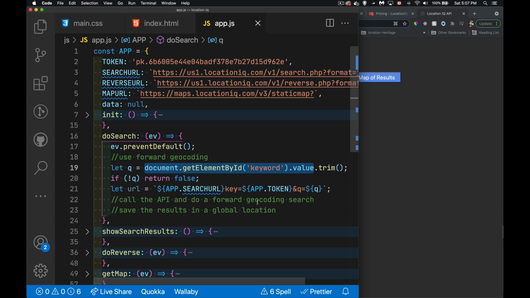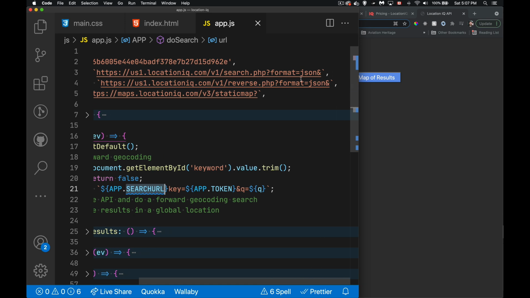Our URL that we're going to be passing, the forward geocoding search URL. The forward and reverse both start with either US1 or EU1. So if you're in Europe or you're in North America, depending on which one is closer to you, you use a different server to make the call. And then they're both version 1, search and reverse. So different endpoint depending on which one of these you're calling. Format, the default is actually XML, but we're going to say we want JSON coming back, ampersand, and then we're going to add the key to the end of this.